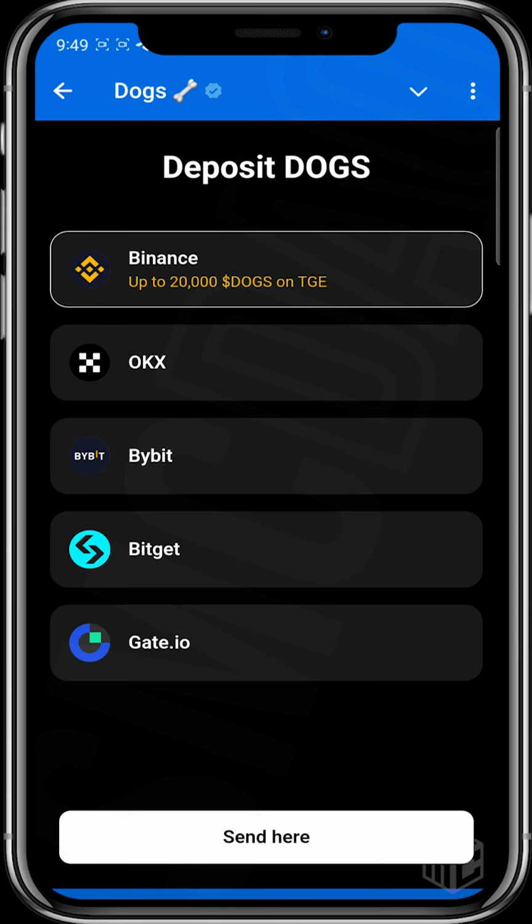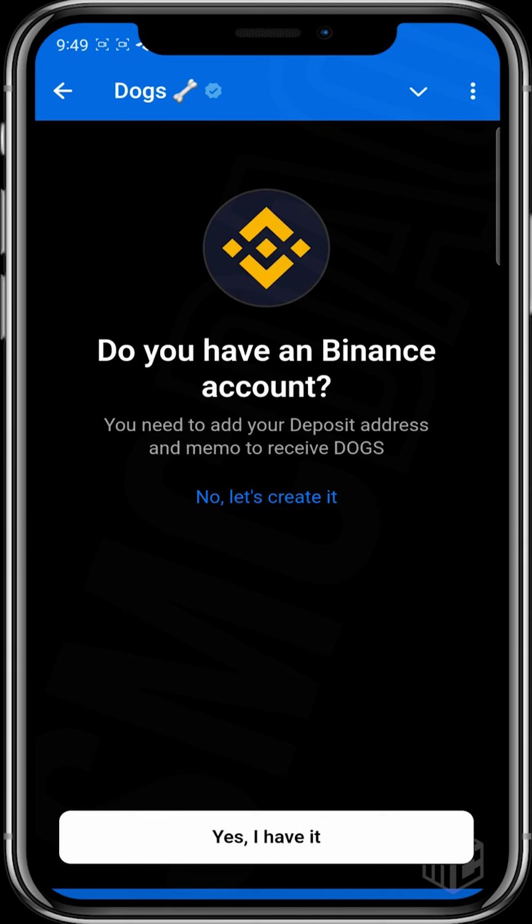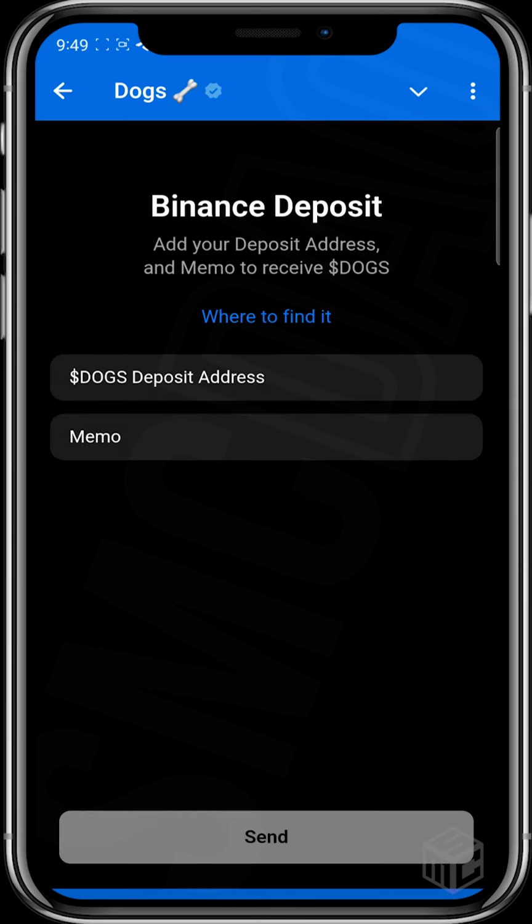What we need to do now is tap on send here. It says, do you have a Binance account? If you do not have a Binance account, get it from your Play Store or App Store, depending on your device. Once you have it downloaded and registered, tap on yes, I have it. What is required is just the Dogs deposit address and the memo for Binance. So all you need to do is head over to your Binance account.